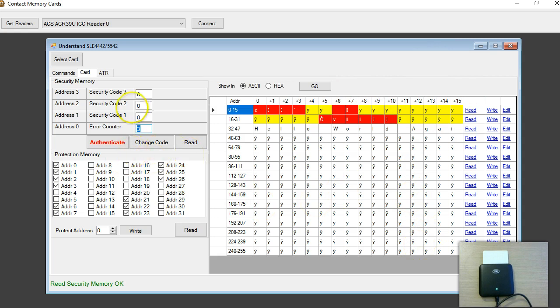So I'm going to authenticate again with, let's try to guess, say A2, A4 and A6, and authenticate. So it's an error. Try to read this memory. I got 1. I just got 1 last chance. If I try to authenticate now, I'm going to lose this card. So let's not do that at this stage.